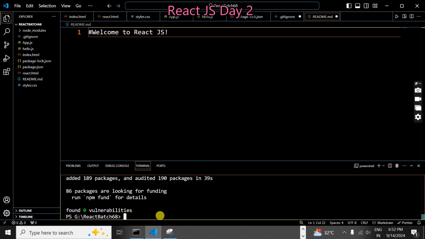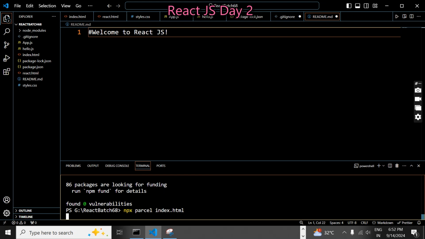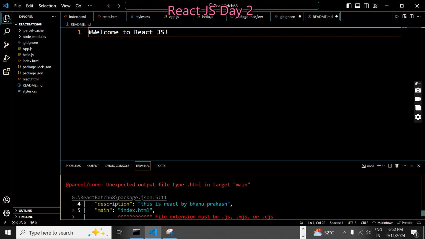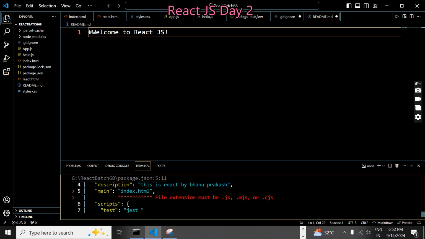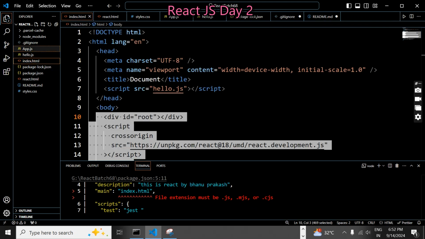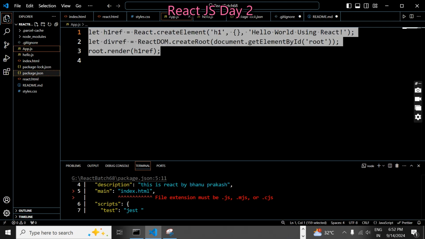I am giving the command here: npx parcel index.html. Okay, what is this index.html? I already told you, for any web application, the first home page will always be this index.html only. Now press enter. Okay, the file extension is here. Where is this one? Index, app.js one.